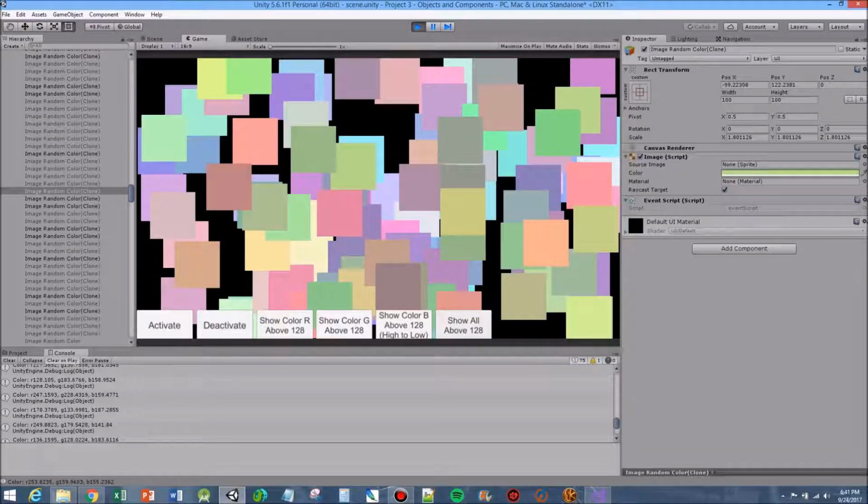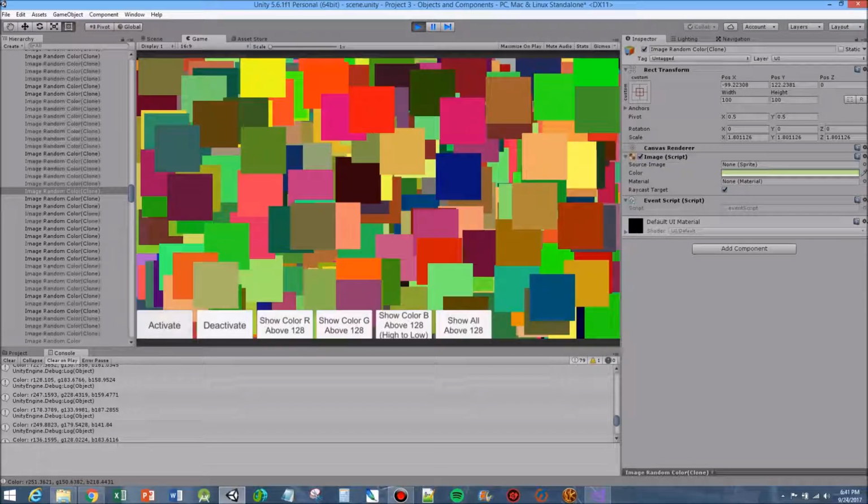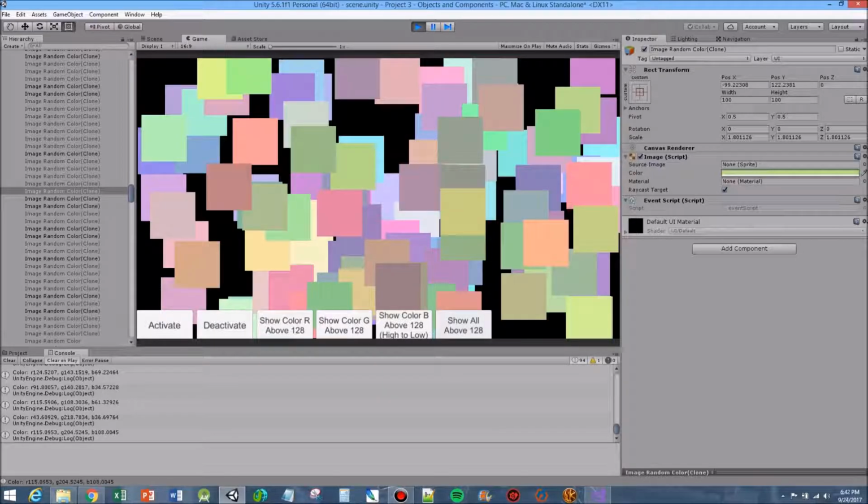So this way, when we show all of them, it's going to show, so let's activate all. As you can see, it's a lot of them. As we click, it shows everything. Notice that some of these are below 128. It doesn't really matter because it's showing all. But when we do show all above 128, it's only a select few.